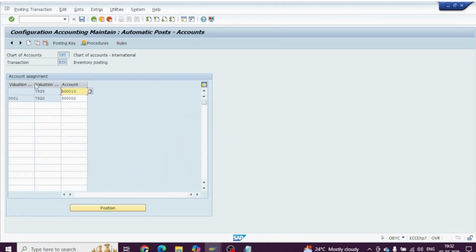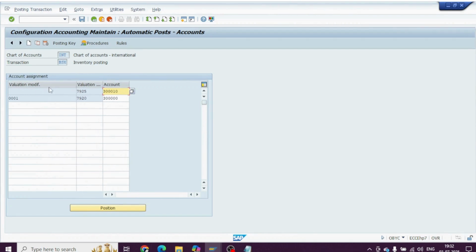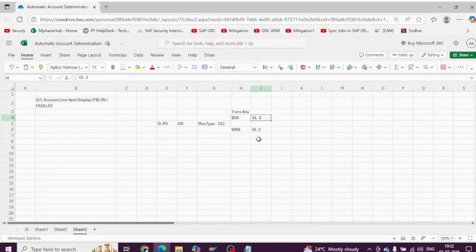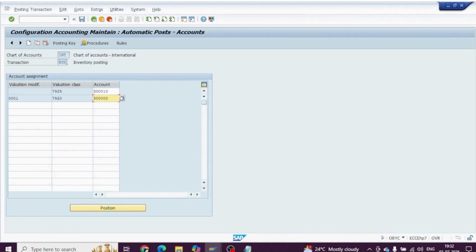Here you have received goods, you have three columns. One is valuation, because a goods movement happened and your valuation modifier value increased by 25 quantities. Now the system should post the valuation class, and this is the GL example, financial accounting. Now to see the available accounts, you have a very good transaction.